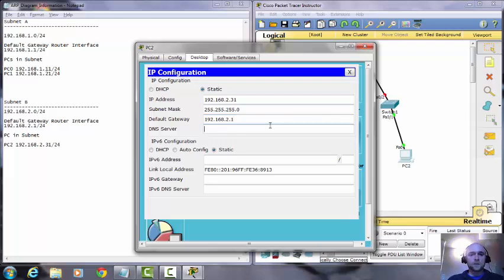Let's look at our numbers first. I just typed in for subnet B for PC2 192.168.2.31. Subnet mask is correct. My default gateway is the first usable address in that second subnet, which we're calling subnet B, 192.168.2.0. I'll close this out.